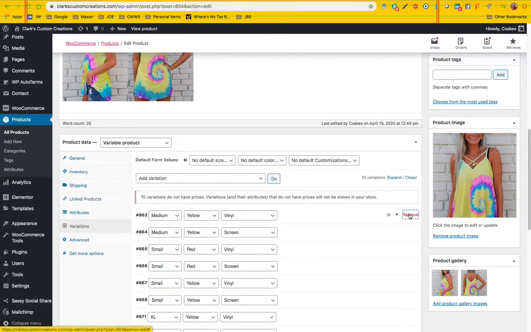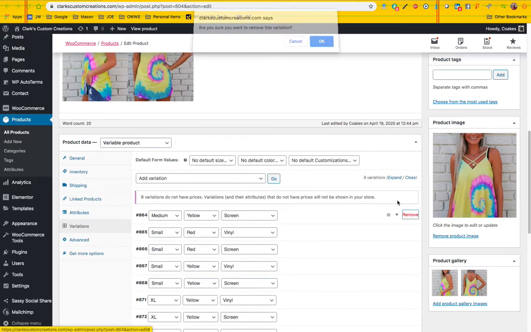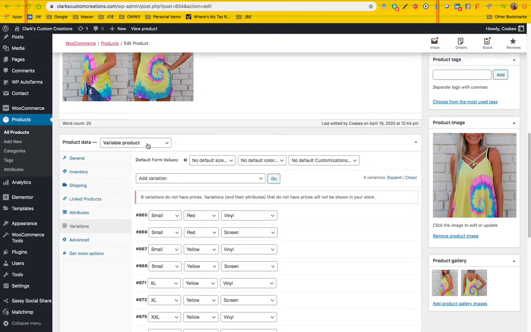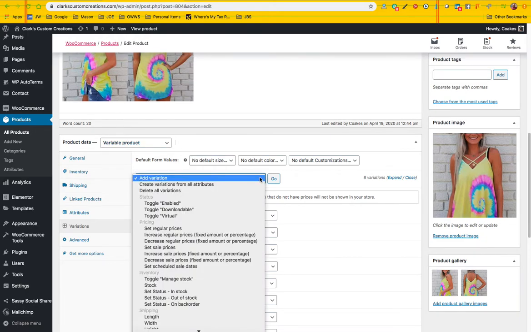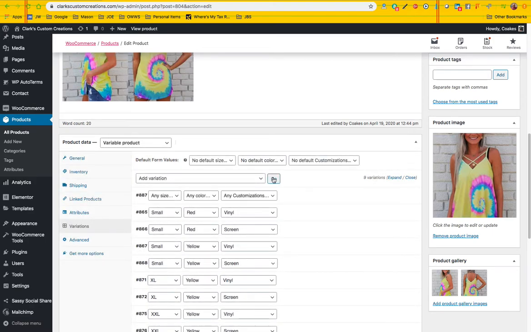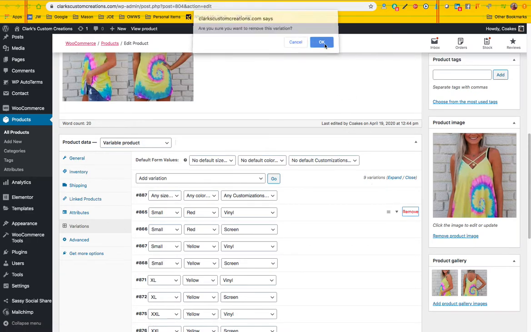But then there's another way to add these. And I'm going to show you what to do with those once we do. We're going to go ahead and leave it like this for right now. Variable product. Now, if you want to add a single variation, all you've got to do is click Add Variation, click Go. Okay, now you can choose the variation that you want to add. Before I do that, I want to remove these so that I can show you how to do that.